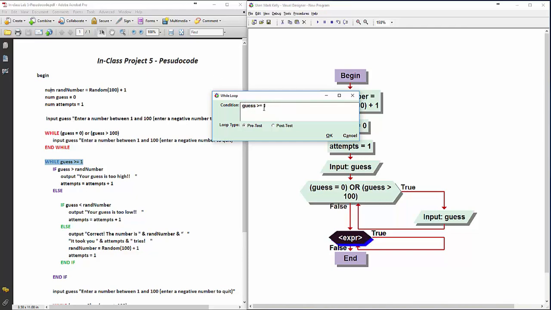That means if they type in anything less than 1, it's going to end, or a negative number. If they type in a 0, we've already dealt with that in this previous step. As long as the guess is greater than or equal to 1, we want the program to run. If this is false, then we want it to go down and thank them for playing the game and exit, which we'll deal with in a moment. We're always going to deal with the true part first.